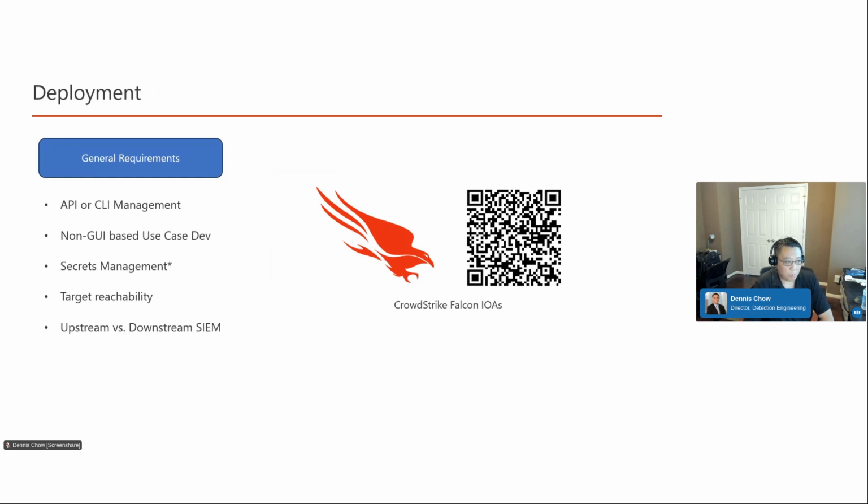So based on that deployment, there's some general requirements that I want you all to be aware of. Remember that anything with detection as code, you have to have an API or some sort of CLI, so you can actually create scripts for that. You also need a non-GUI based way of creating use case development. So if you're accustomed to Splunk, you know you have SPL searches, but how do you package those together? And so we'll find out later on there's external tooling that'll help you with that. And there's no real direct API to deploy it without creating an app.